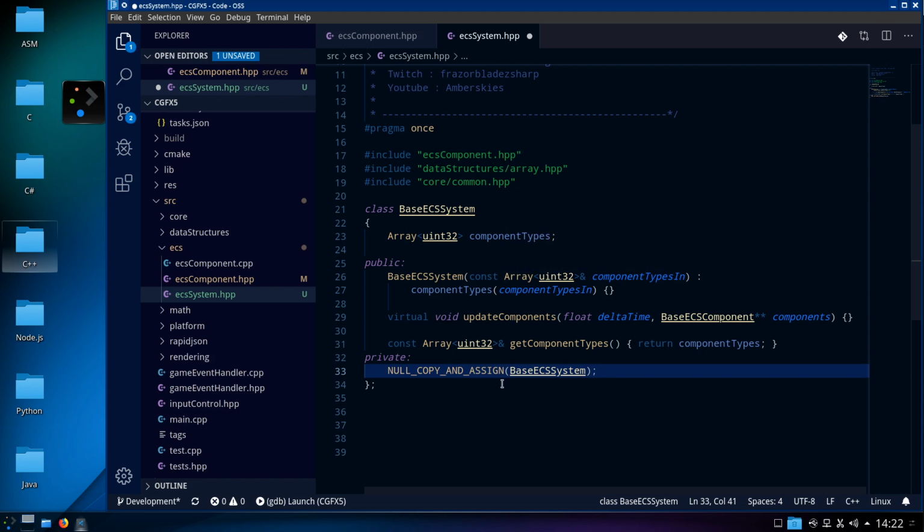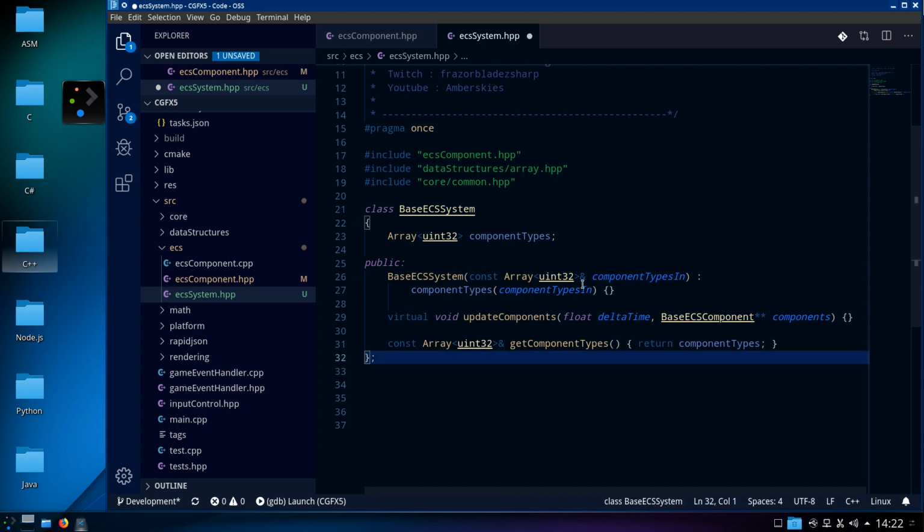Do I need it? So it's in there. No, I don't need it. Forget that. Don't need it. I disagree with myself. There we go. That's fine. So that's our ECS system. What can we do with that? Currently, not a lot.